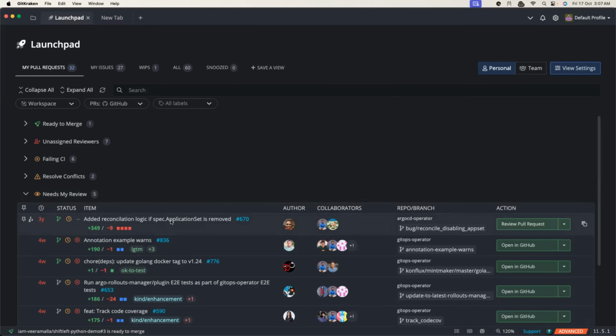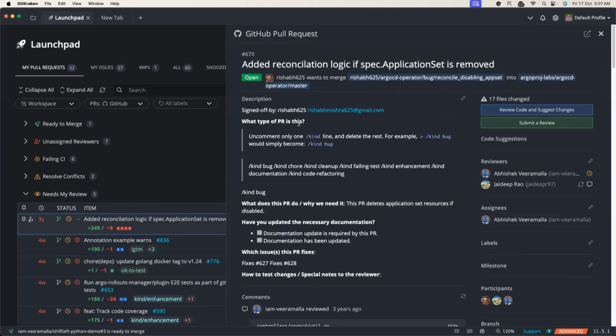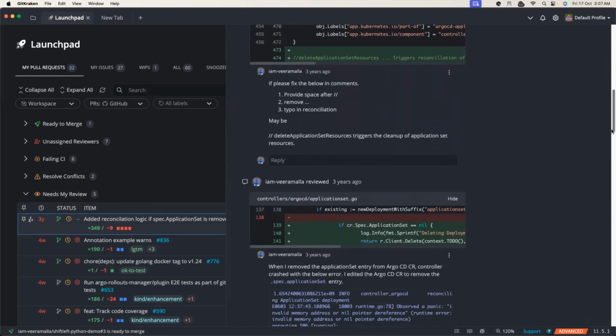Added reconciliation logic. So this is in Argo CD operator. So this is waiting for my review. I can just click on this button. It opens a pull request. I can read the description. I can look at the comments.